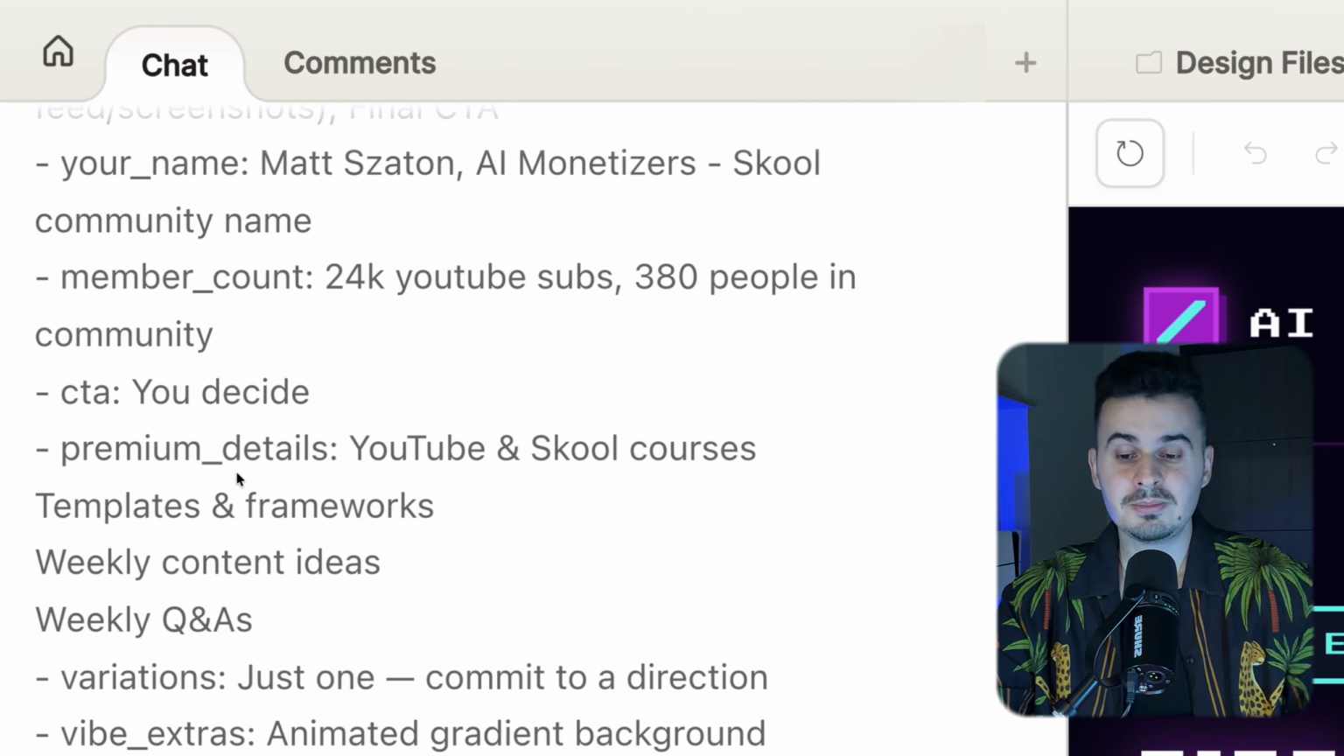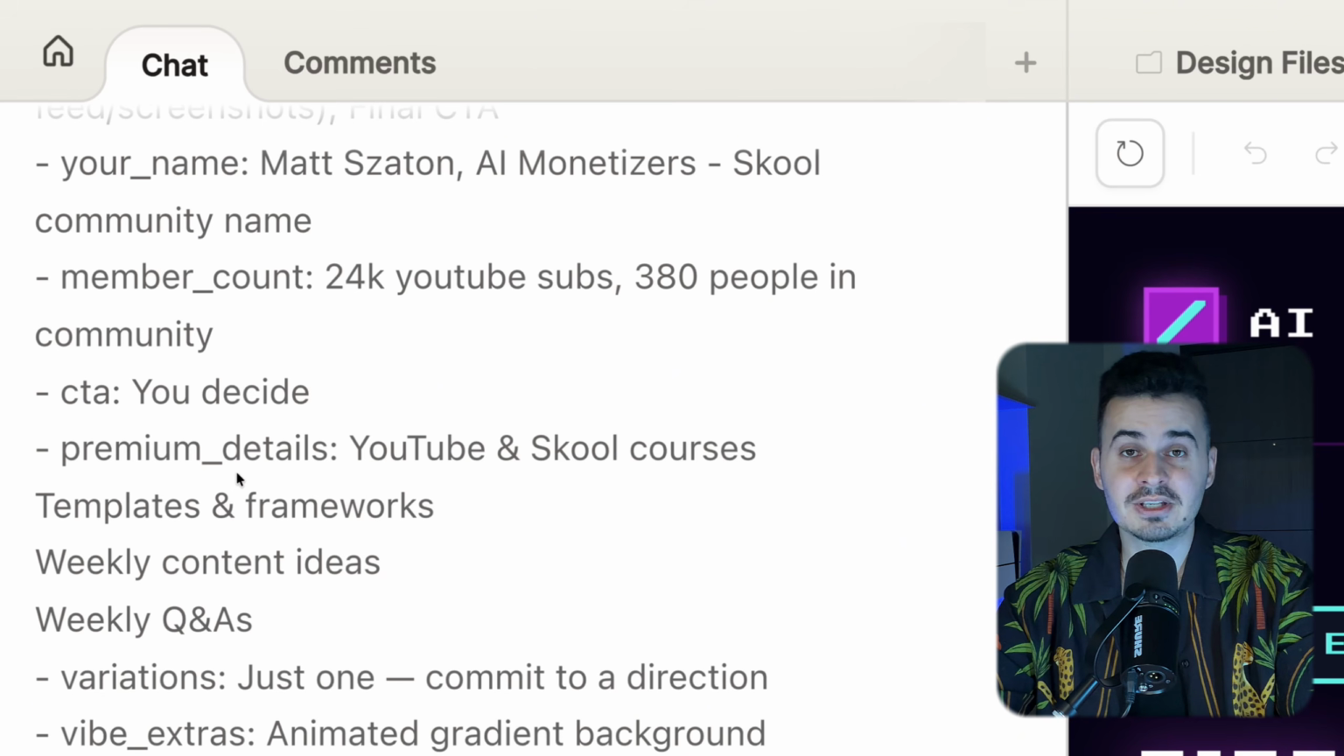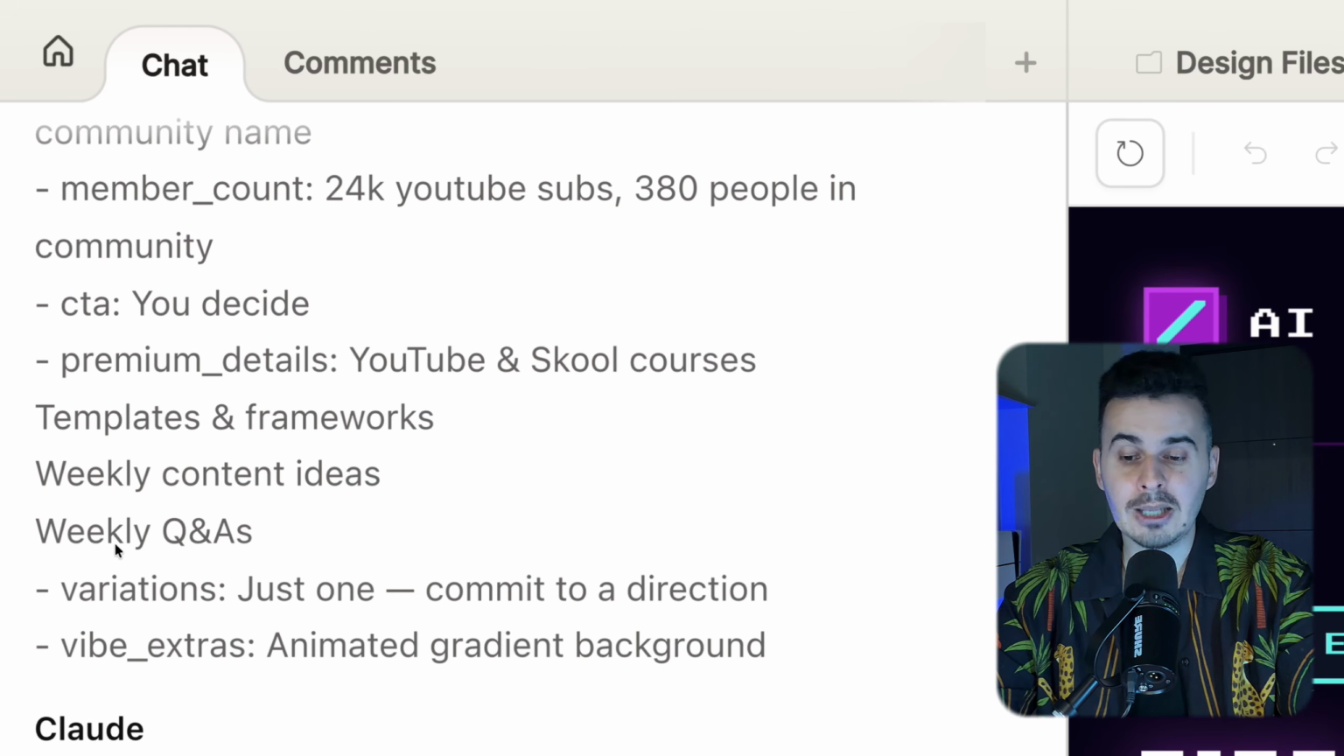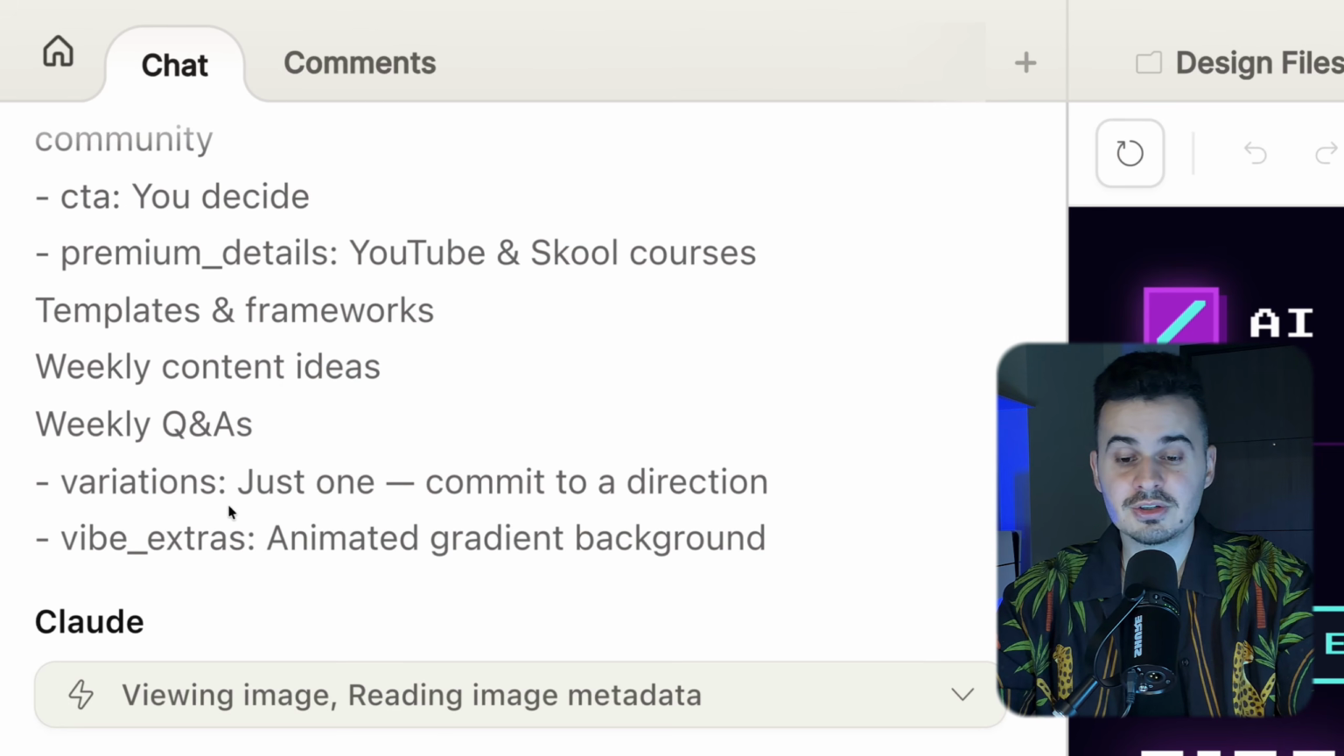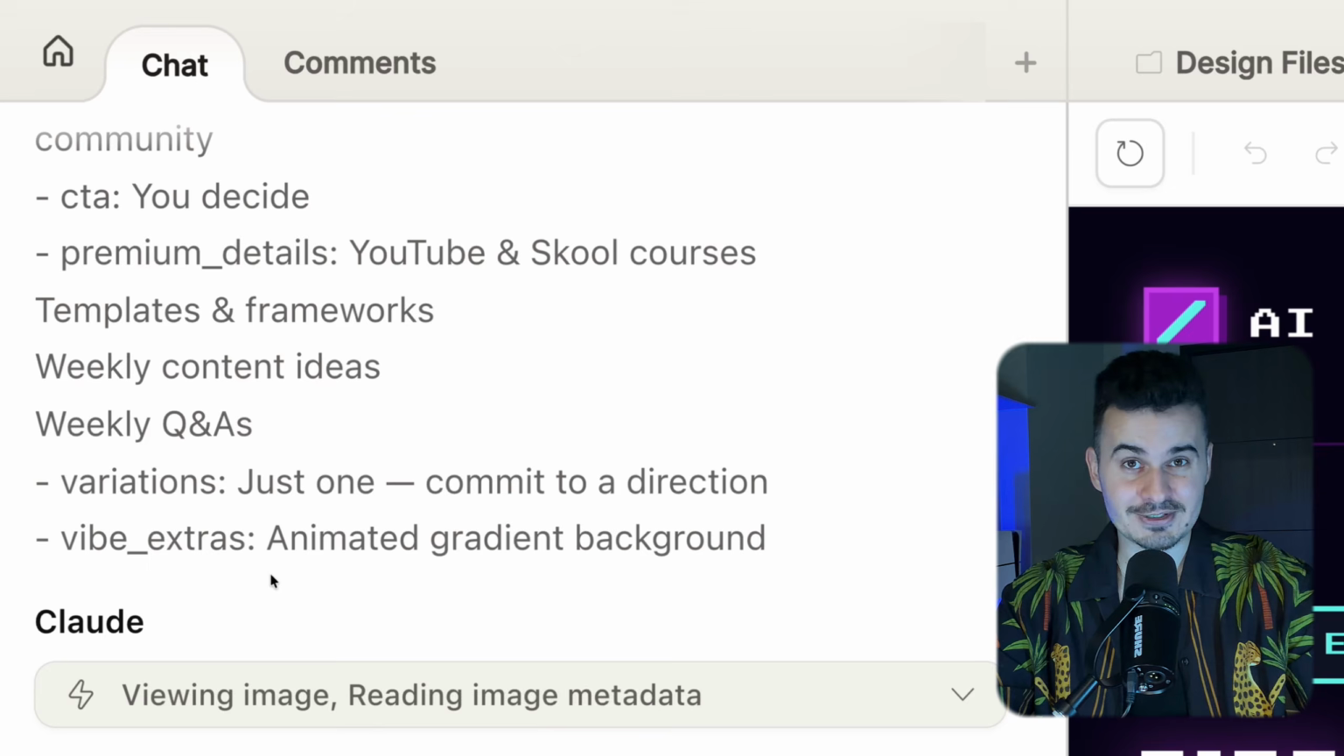And this one here, premium details. Claude Design basically asked me what is included in the premium tier. So I just said YouTube and school courses, templates and frameworks, weekly content ideas, and weekly Q&As as well. Variations, just one, I want to see one version, and obviously animated gradient and background. And here comes the result.